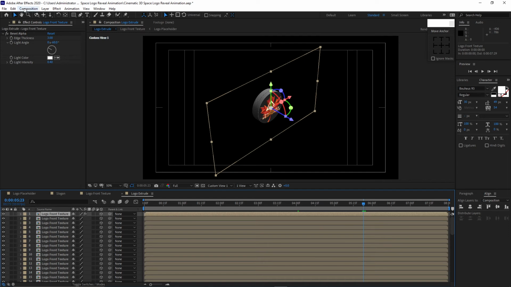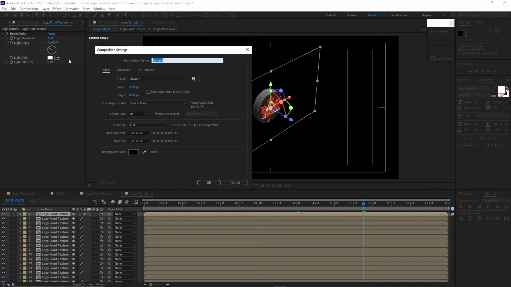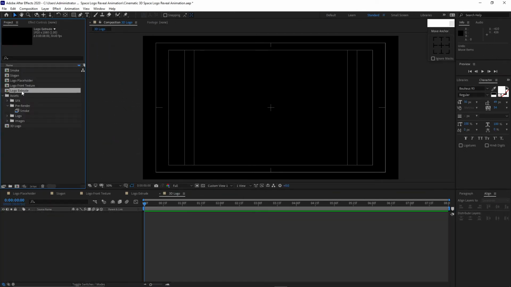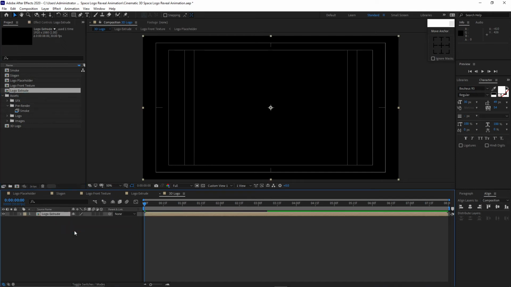Go to Composition. Create a new composition. I will name it 3D Logo. 1920 by 1080p, 30 frames per second and 8 seconds duration. Click OK. I will open the project panel, highlight this logo extrude, drop it down into the timeline. Enable the collapse transformation switch.